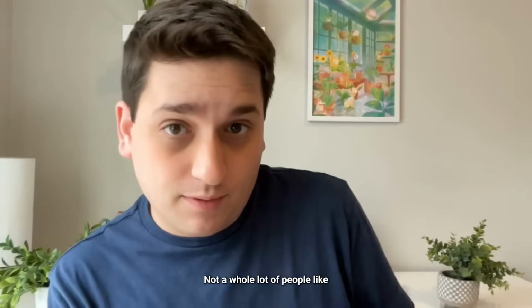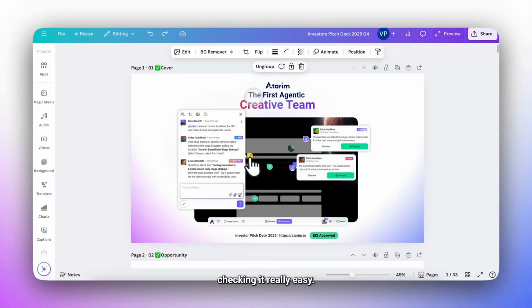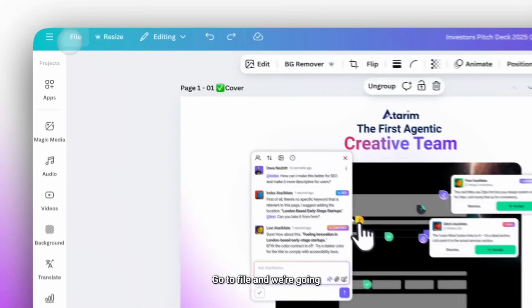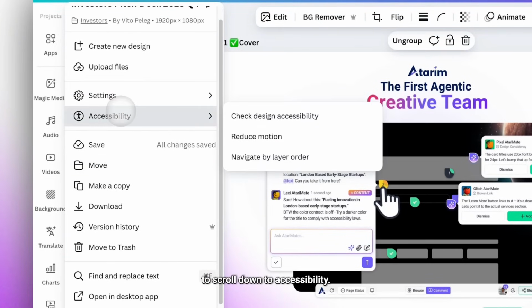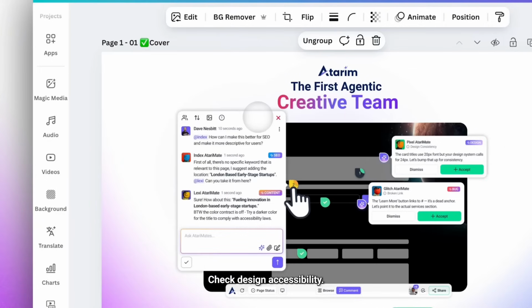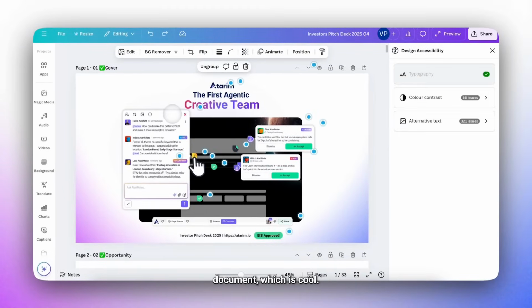Not a whole lot of people like to think of accessibility, but here's how Canva makes checking it really easy. We want to make sure our designs are accessible to our users and our clients. Here's how Canva makes checking that extremely simple. Go to File, and we're going to scroll down to Accessibility, check Design Accessibility. And what it's going to do is it's going to check the entire document, which is cool.